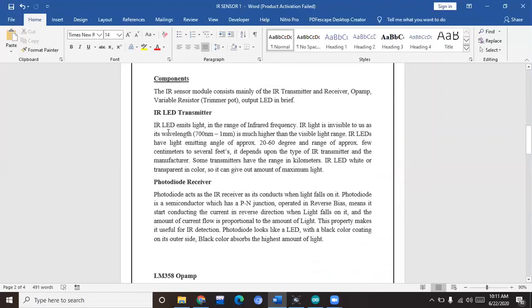If I can read the function here, IR LED emits light in the range of infrared frequency. IR light is invisible to us, as I have shown you above. Its wavelength is 700 nanometer to 1 millimeter, which is beyond the visible light range. IR LEDs have a light emitting angle of approximately 20 to 60 degrees and a range of approximately a few centimeters to several feet. It depends upon the type of IR transmitter and the manufacturer. Some transmitters have a range in kilometers.